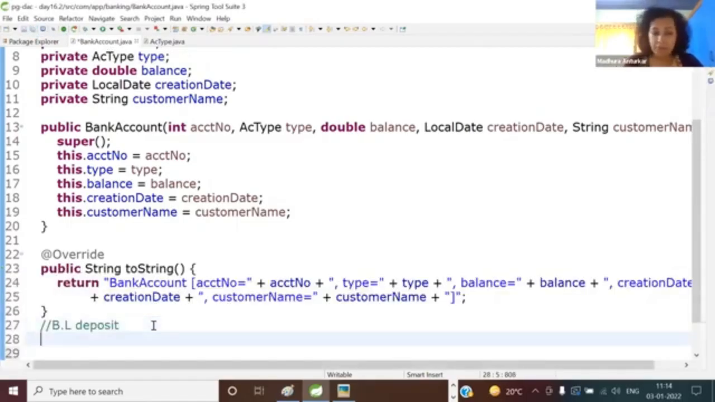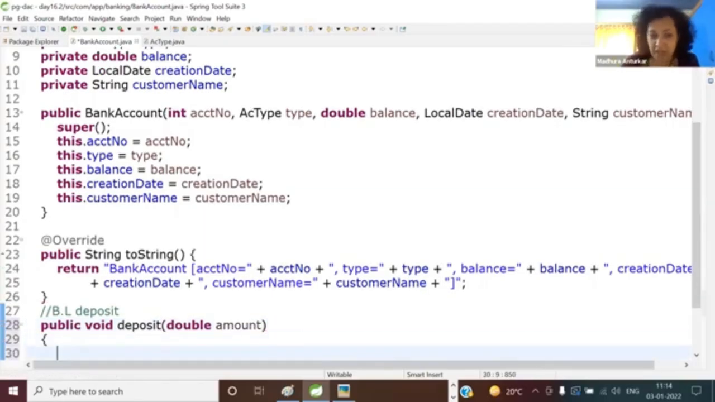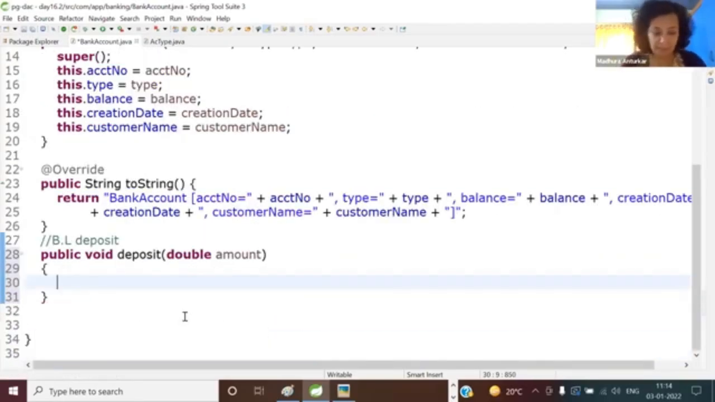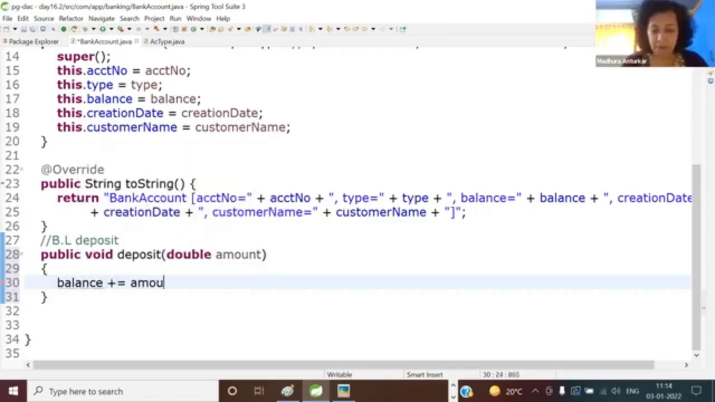Don't worry. So here we are depositing the funds into this, means the current account. So, public void. All I'm taking from the user is a double amount. If you are thinking that you have to take the account number, all that will be done within the tester. Here you don't require it because we are going to add it to the current account. Current means this account. So you can simply say balance plus equal to amount.